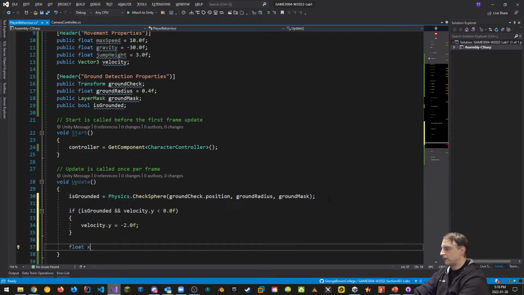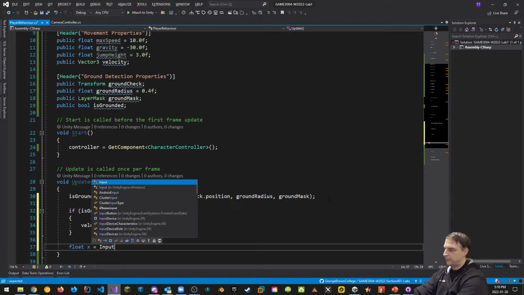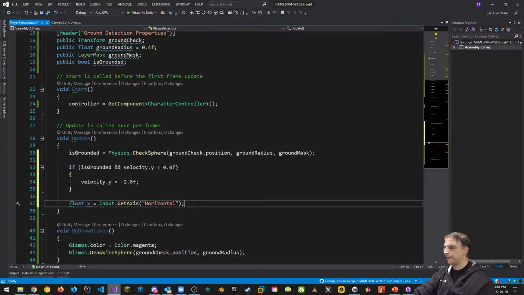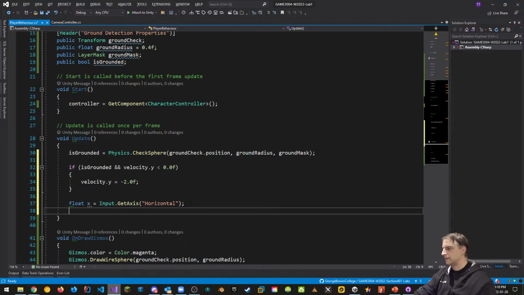And I'm going to use float x, which is going to be input.GetAxis, and it's going to be horizontal. We've done this before from last semester, right? And float y, let's copy paste. Float y is equal to input.GetAxis vertical. Now we use input axis raw. I'm just going to use this one because I want some nuances right now. I may not need that later.